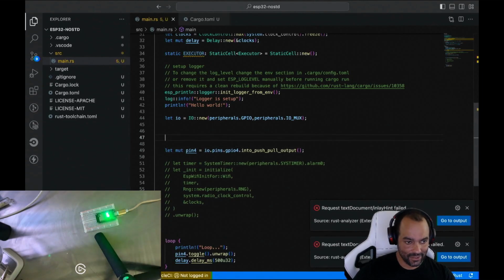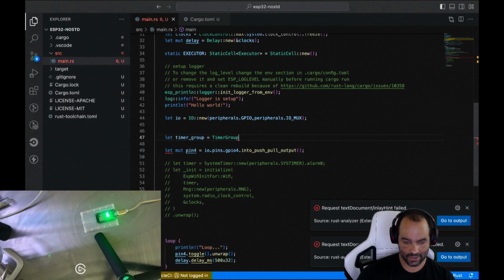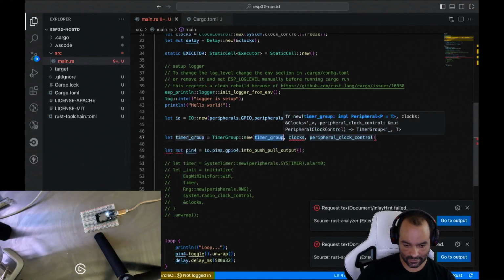We'll need to create a timer group, and so the scheduler will need a timer group to do all the precise timings that it depends on. Timer group, new. What needs to be in there? A timer group. That makes no sense.